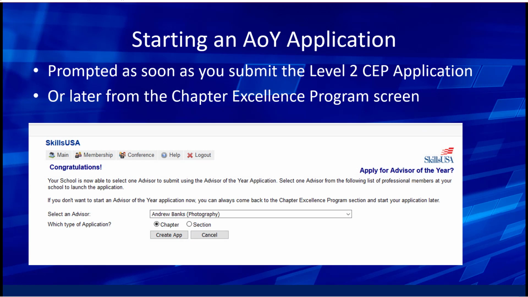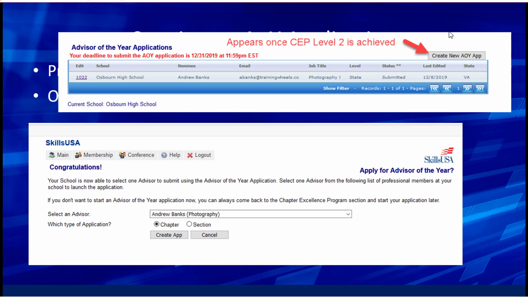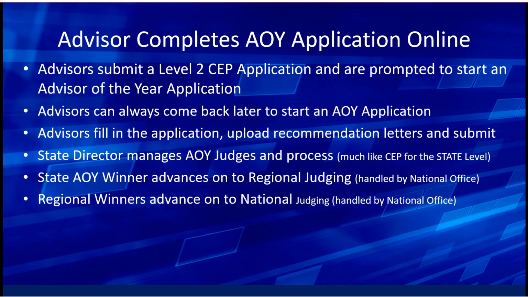To begin filling out the Advisor of the Year application, you need to simply complete and submit your Level 2 CEP application, and as soon as you submit that, you'll be prompted to see if you'd like to also apply for Advisor of the Year. And if you choose no, if you're not quite ready to do that, you can always come back later, and from the Chapter Excellence Program screen, there's a little button you'll see show up there that says Create New AOY Application. Once you've finished submitting Level 2 CEP, that button will show up on the screen and you can create a new one there.